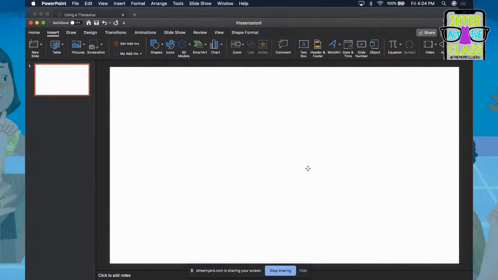PowerPoint, you can do everything I'm doing also in Google Slides. I'm doing it in PowerPoint just because that's the platform that my kids use. We use Teams, and so it's just more familiar for me to show you.